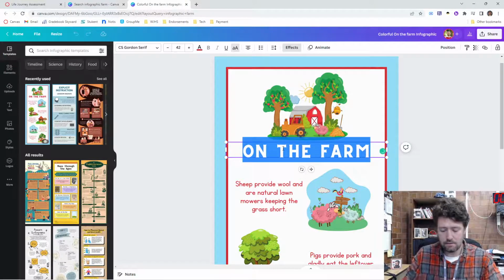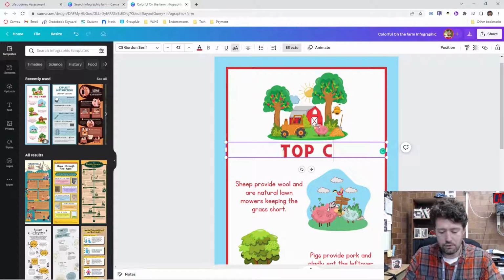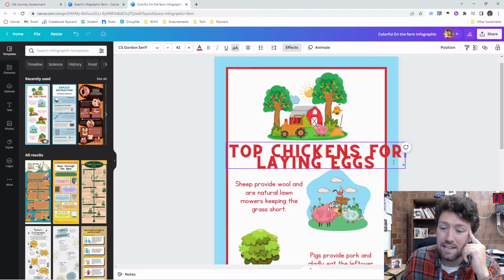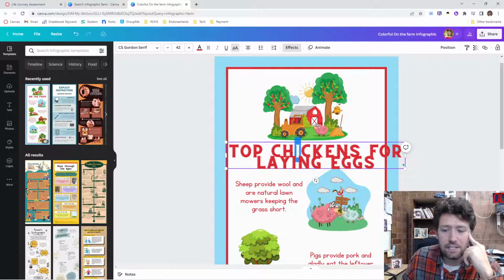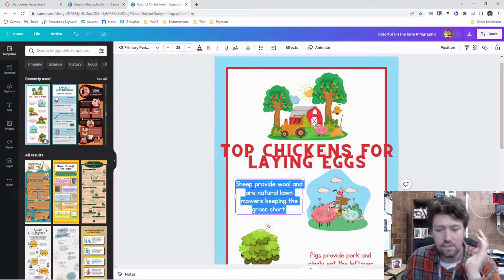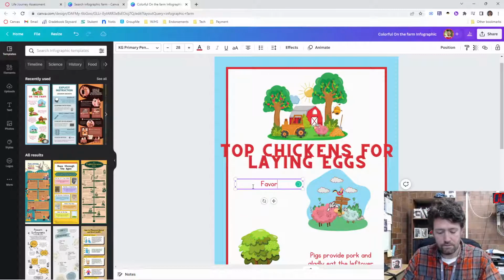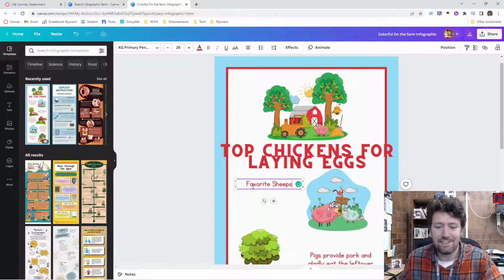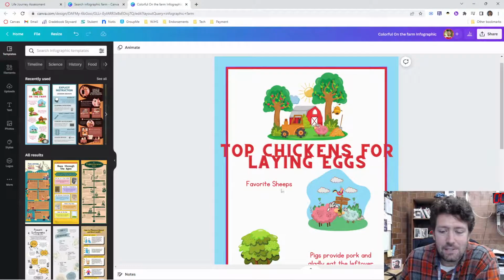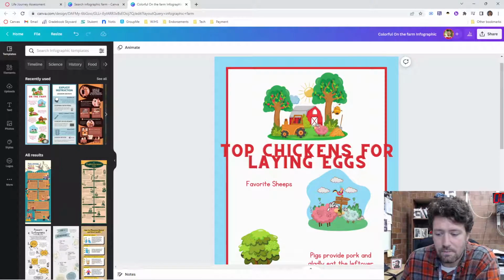So I can put, top chickens for laying eggs, because my chickens just started laying and we're excited about it. I can change whatever I want on here. You can play around with it. Let's say I want students to put favorite sheeps. Are there different types of sheeps? I'm sure there are. There's pink sheeps, see? That's a dog sheep. As I create this template and do whatever I want to make it cool, again, there are lots of different options.